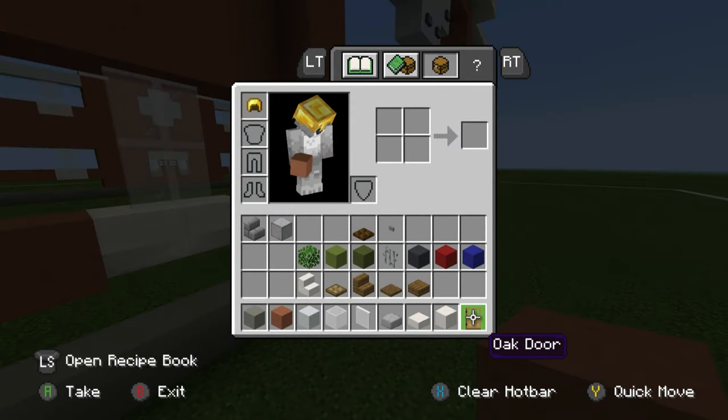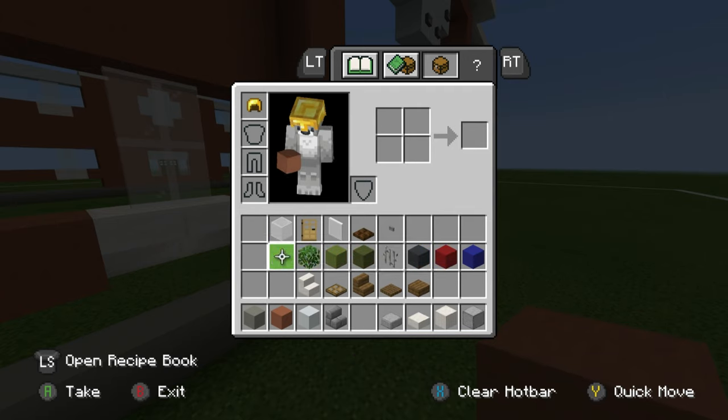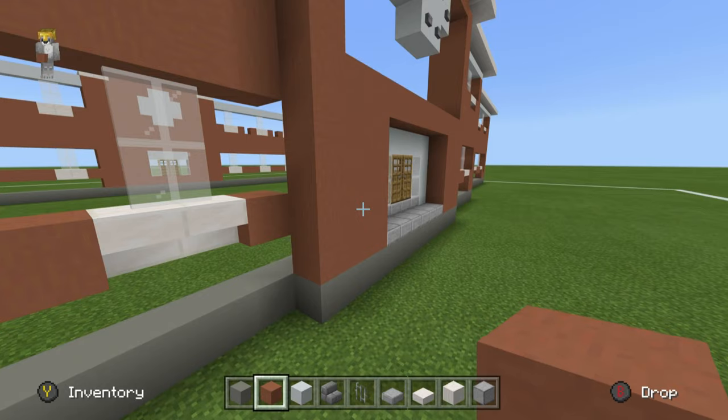We need a few different materials for this, so I'm just going to get rid of the oak door. We definitely need smooth stone. We don't need any glass. And we need these stone brick stairs and also the iron bars.